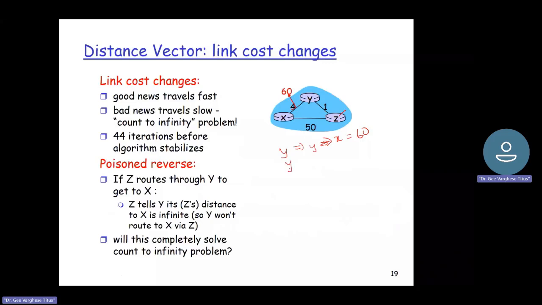So what does it do? y sends its data to z, and z forwards it to x. So what will be the link cost? From y to z is 1, and from z to x is 50. Now it has a cost of 51, and that it will share. So what does z do? z gets that information. If it wants to send some information to x, z will forward that to y, and then y will forward that to x.